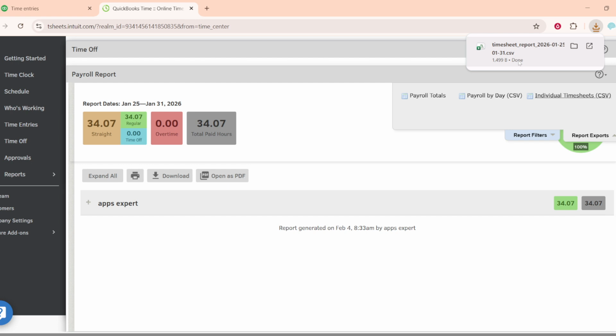Check your browser's Downloads panel or your default Downloads folder. If it doesn't appear, make sure your browser isn't blocking downloads, and try again with the same steps. That's it. Open the file to review totals, verify the date range and team members, and you're ready for payroll. If you follow these steps each pay period, you'll have consistent, accurate reports every time.